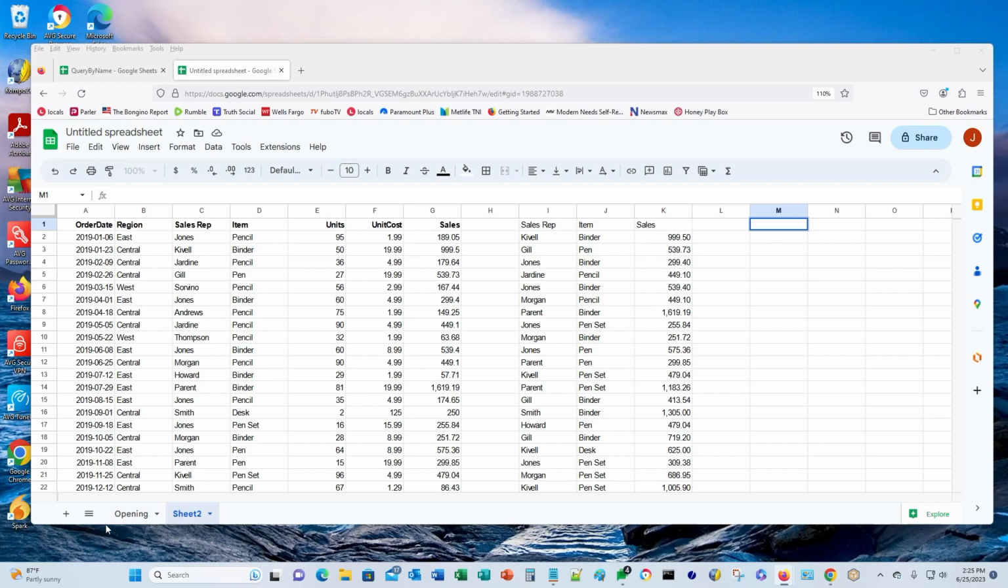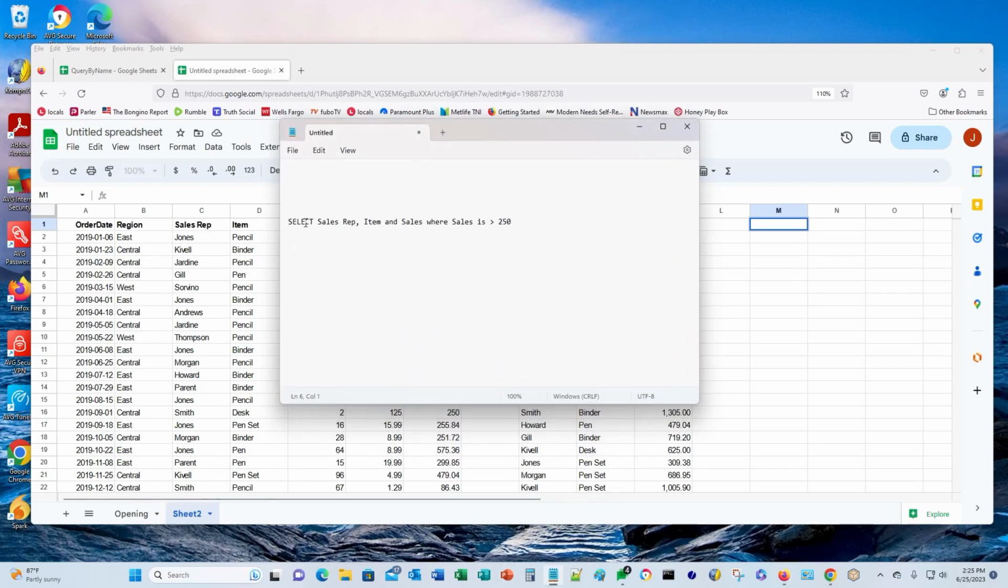An example of how this may look would be something like this that I have pasted in a notepad. So instead of selecting by column letter, we're using the names on the table: sales rep, item, sales, where sales is greater than 250. It would be hard to argue that that's not pretty obvious as opposed to the letters.